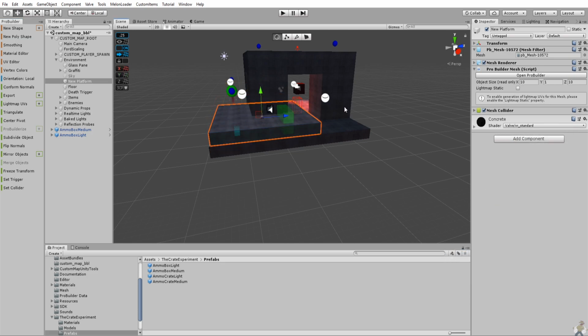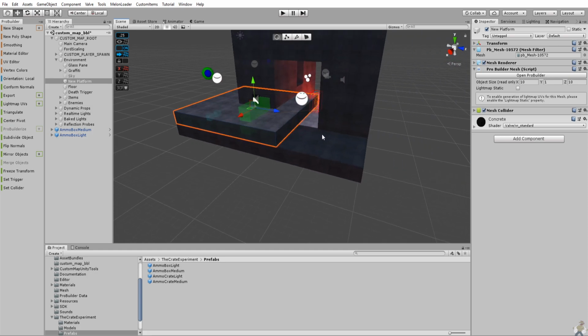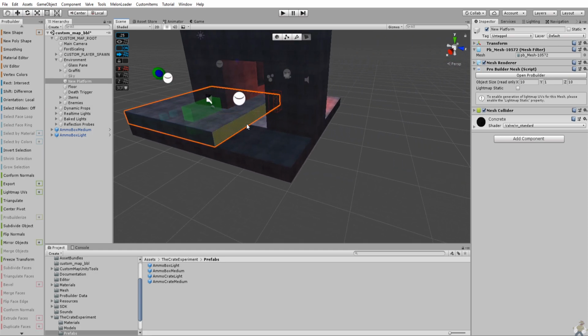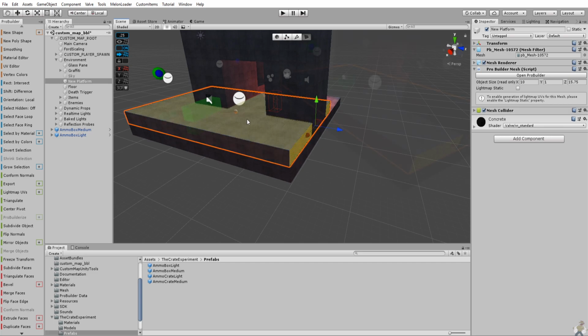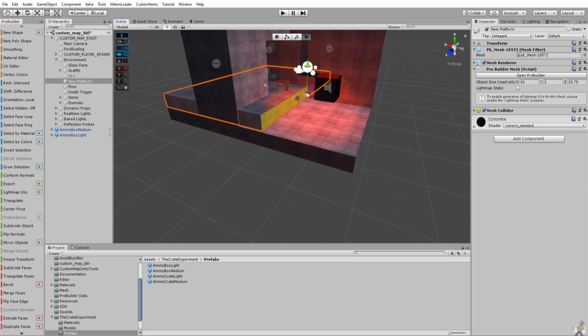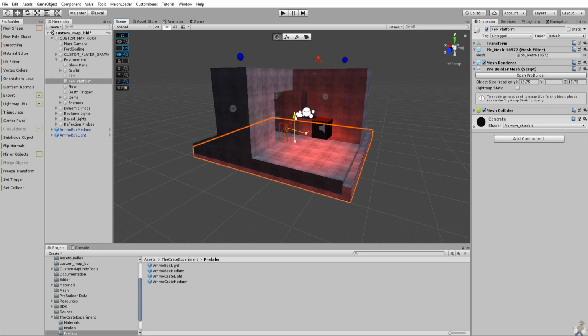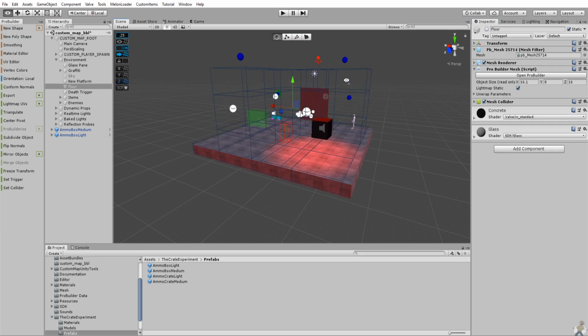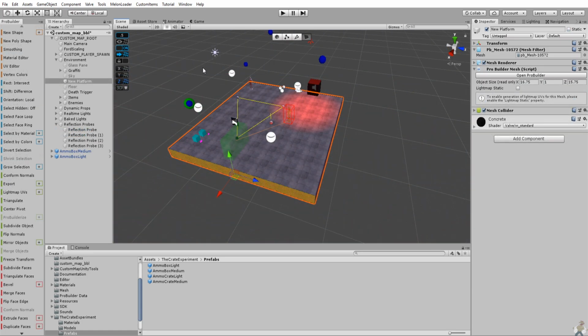To resize something, simply go into face mode using the 4 buttons at the top of the scene view. Select the face and then drag in the direction that you want to resize. To extrude a face, hold the Shift button while you drag it.